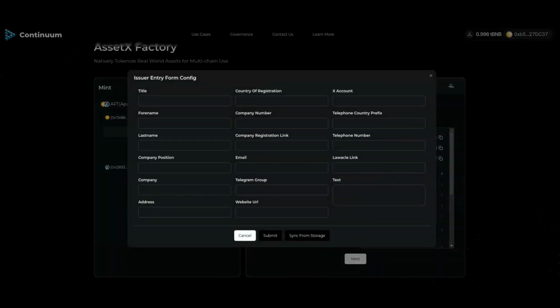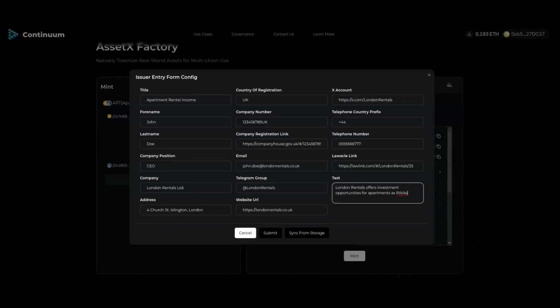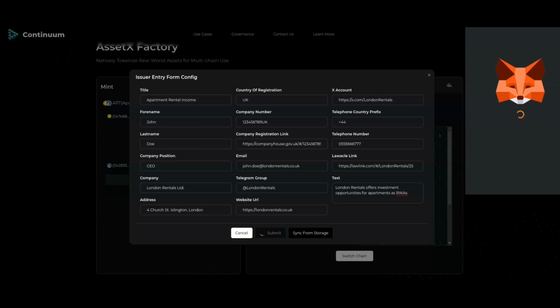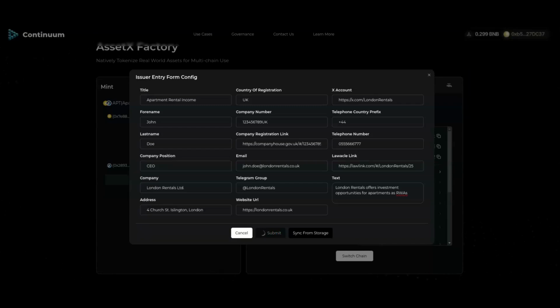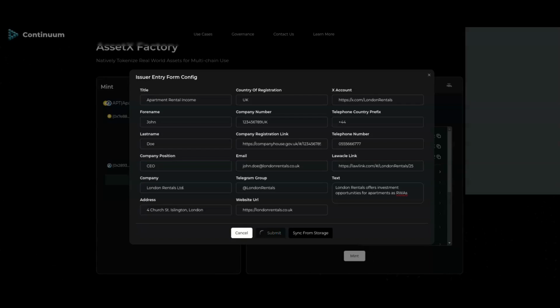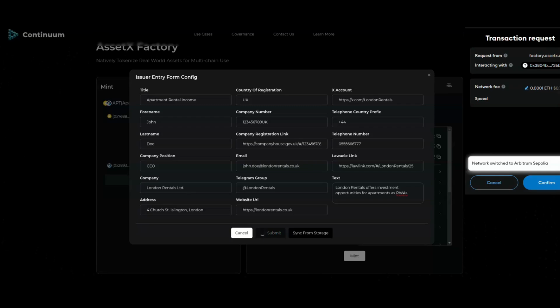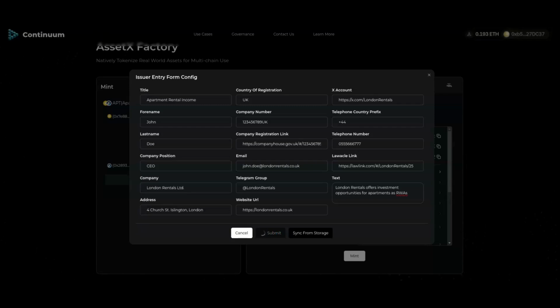Let's describe the assets. And first of all, you need to create an issuer entry form. Here's one describing the issuer, and everyone has to do this, so that everyone knows who's issuing this RWA. And we sign this, and what happens is that this record is kept on BNB Greenfield decentralized storage. And here we're creating that object on Greenfield.